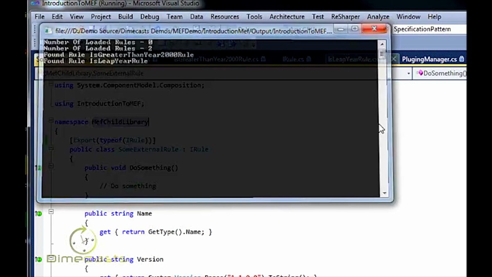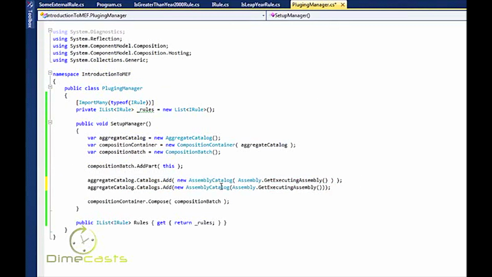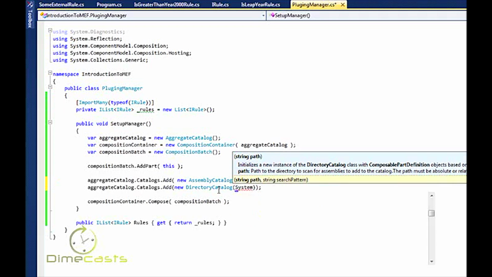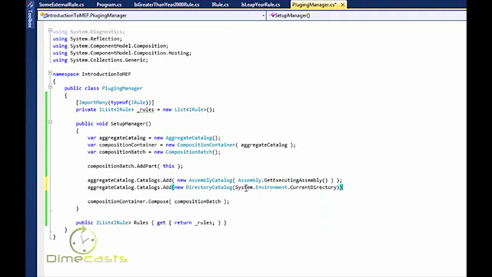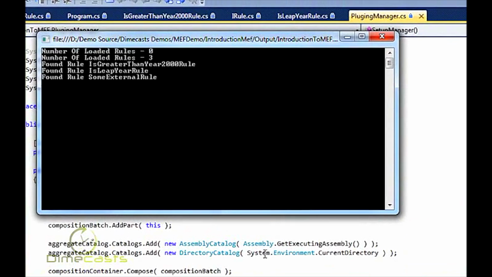Okay. Let's go back to the plugin manager. The reason lies right here. When I set up my catalog, I said I only want to scan the current executable. Well, I created a library outside of my current executable. So what do we need to do? Let's go ahead and copy paste this. I'm going to use the DirectoryCatalog, which is one of the various catalogs available to us. And I'm going to say, let's go ahead and scan everything in the current directory. Now let's rerun this. And now I've just dynamically loaded a third rule by just basically allowing MEF to scan an entire directory for everything that implements the Export attribute.